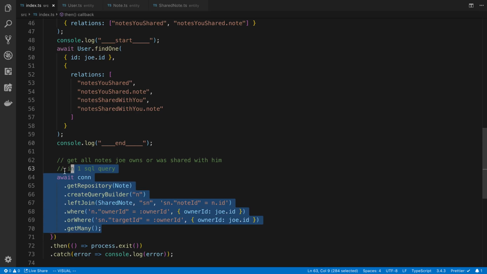And this is where I find I do most of my stuff in TypeORM, with the query builder. Because this gives me some nice flexibility: I get to write the SQL that I want, but also it's very easy to do conditionals and pass in variables and whatnot into my SQL. So all right, let's break this down.